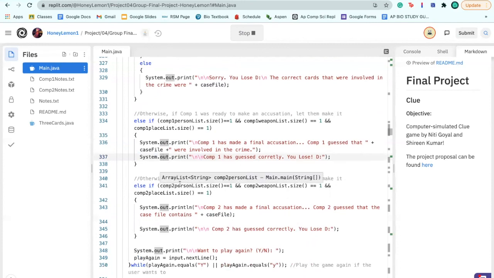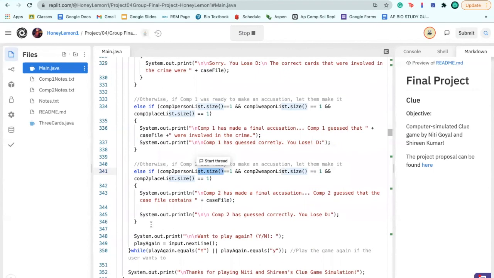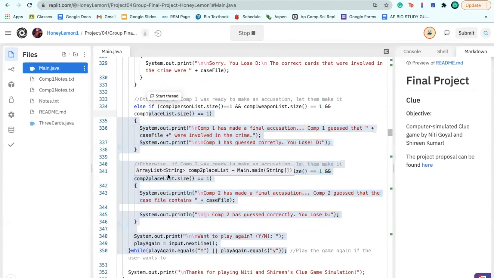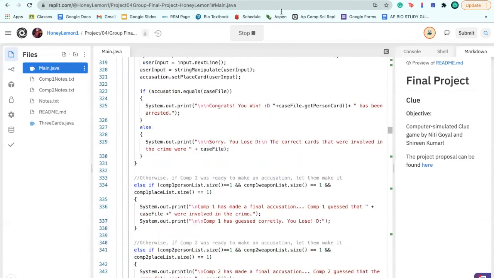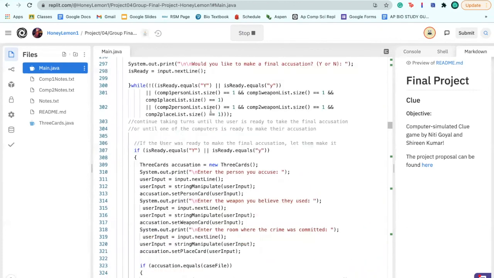Going more in depth, you can see that when the size of each of the weapons, person, or place lists is 1, then that means they have an accusation to make. And when that happens, we just say, do you want to play again? Yes or no. Just to be more clear, everything here is also in a do while loop, so the game would keep going until you say you wouldn't want to play again. So that is how we made our Clue game simulation. Thanks for playing.